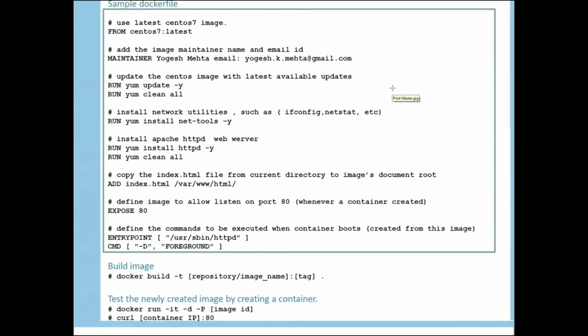That's a two-way process. After that, I'm defining ENTRYPOINT. I'm saying this is my service, /usr/sbin/httpd, and this needs to be started with CMD -D FOREGROUND. Once I have defined this file, I can build an image by using the docker build command: docker build -t repository/image name, and I can put a tag. Tag can be latest or some custom tag, whatever you wish for identification. Then space dot means from the current directory. Basically, you have to be in the directory where the Dockerfile is created.